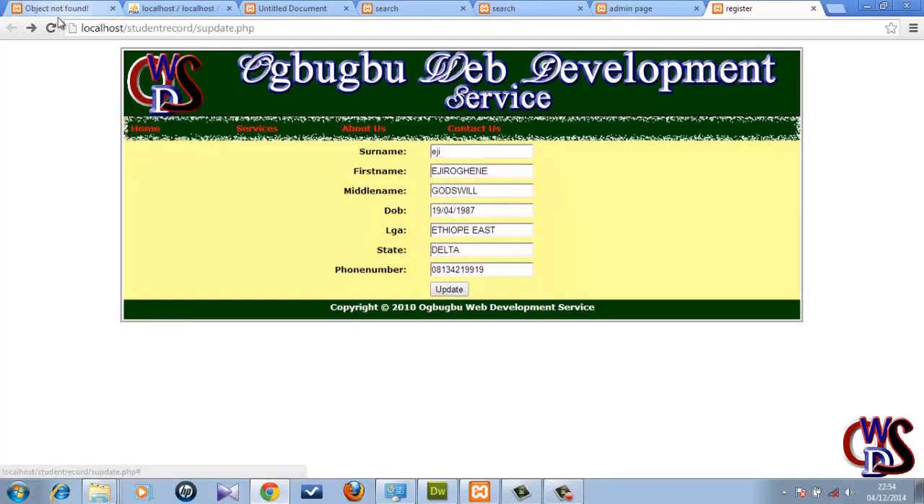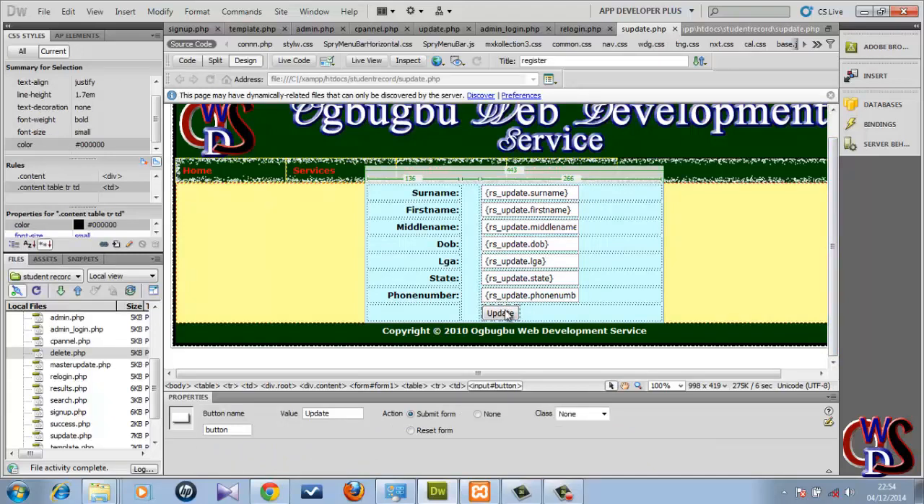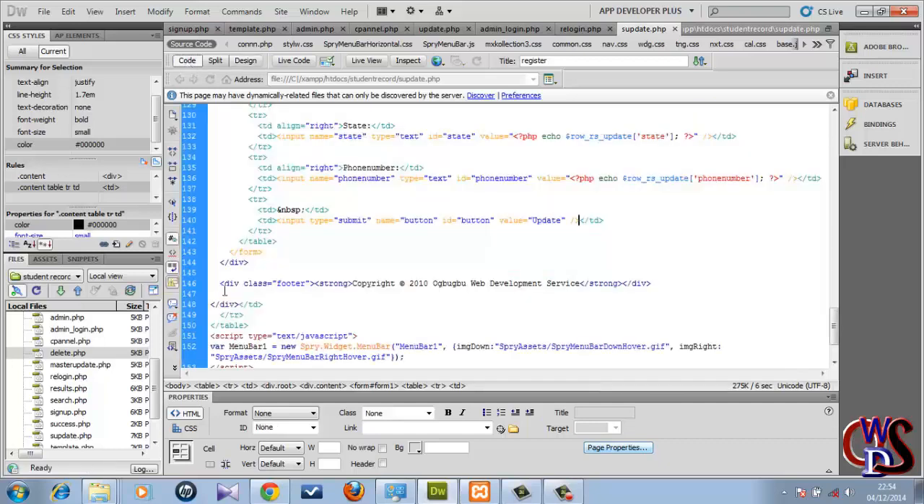First and foremost, let's go back to Dreamweaver. First and foremost, let me add a hidden field to this. I'm placing your cursor here. Let's go back to the code.